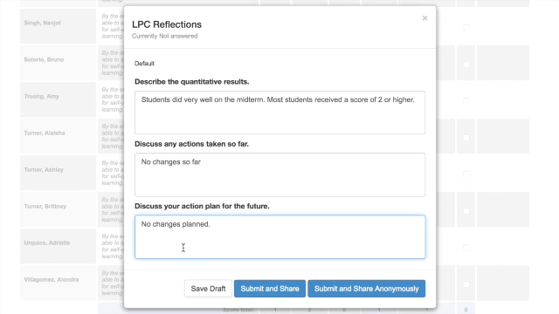But you might also decide that in one particular section of your midterm, the students didn't do very well, and so now you're going to add a new assignment that allows them to better work on that skill. Once you're done, you can submit and share this, which allows your discipline coordinator to see what the reflections are, or you can submit and share anonymously.